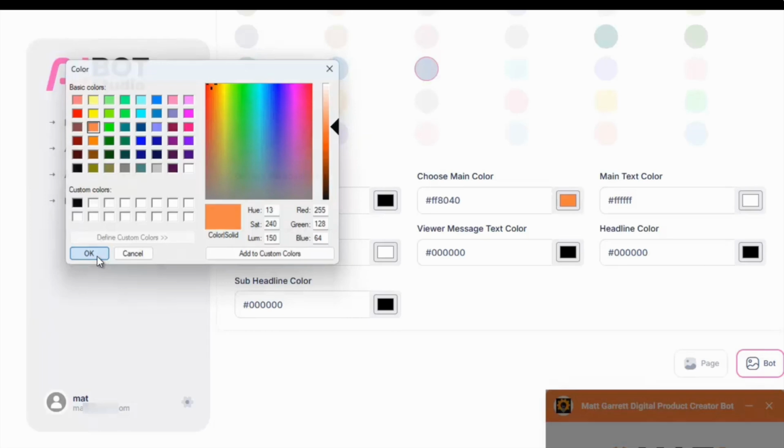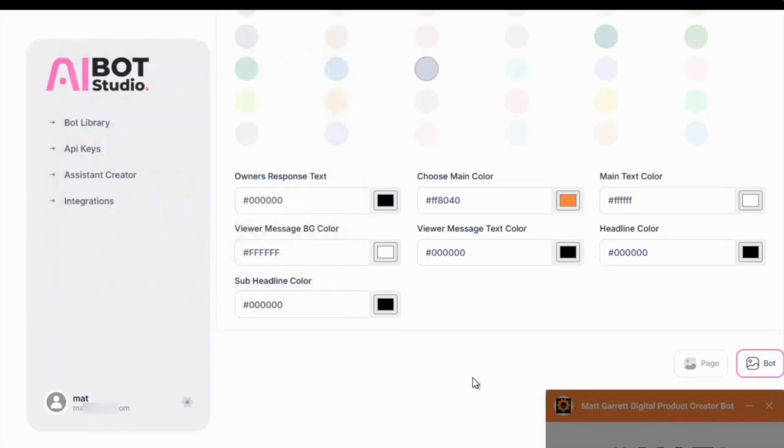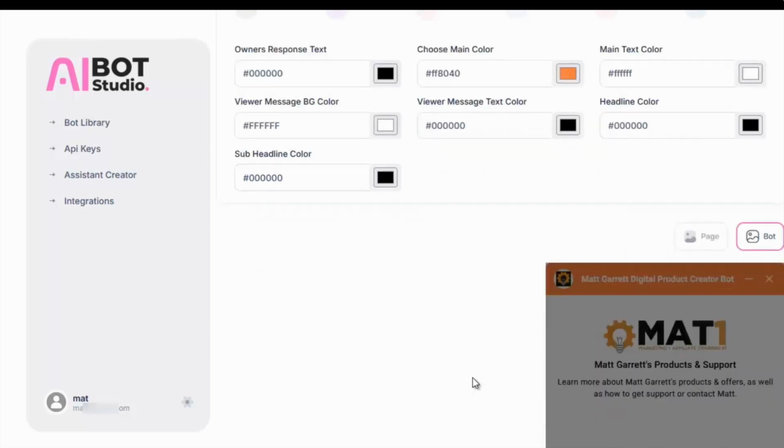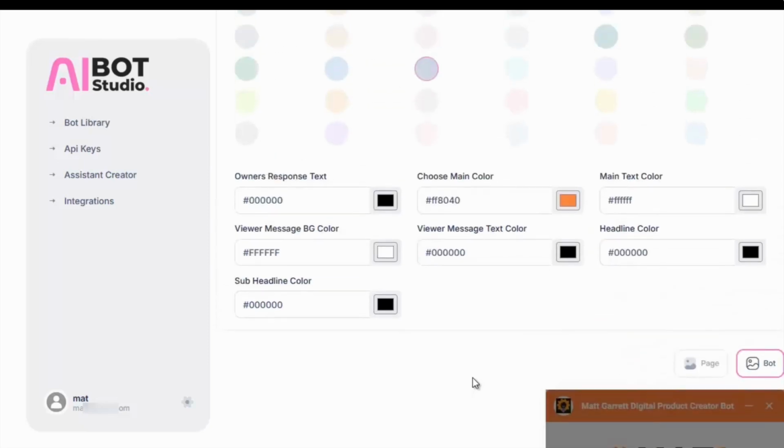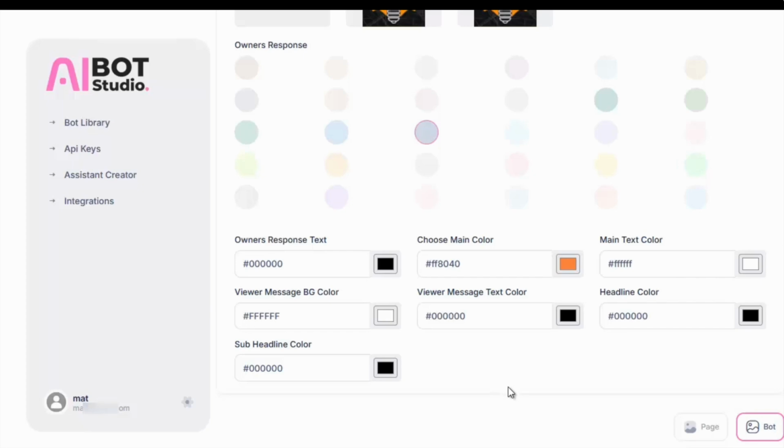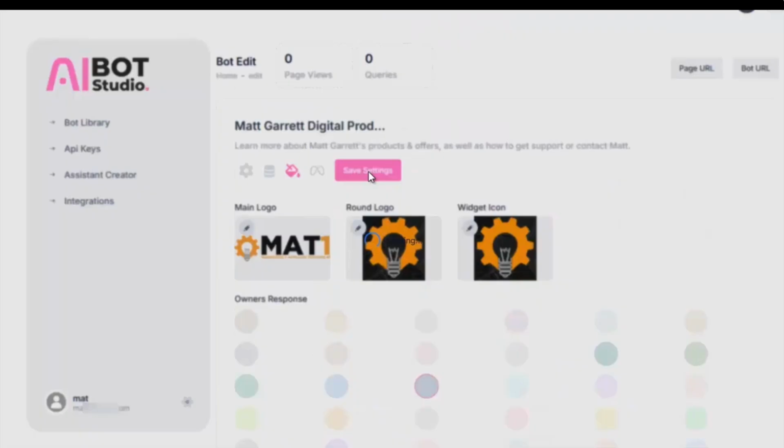And then simply click on OK to make sure it's done. So it's very easy to tailor the colors to suit your products and your offers to make sure your bot looks exactly how you want it to. Play around with the different colors here as much as you want to. Once you've finished, always click on save settings.